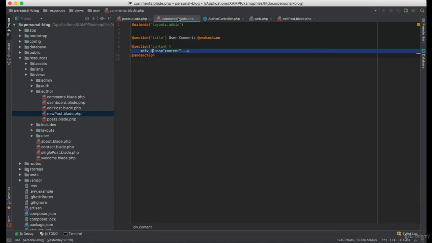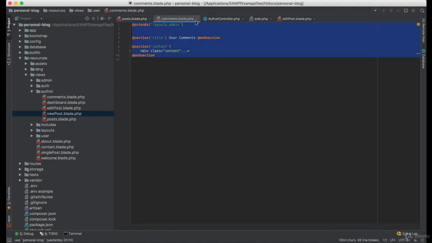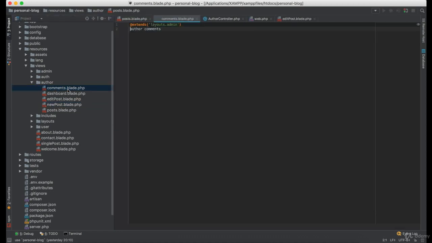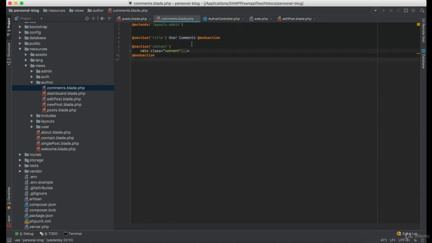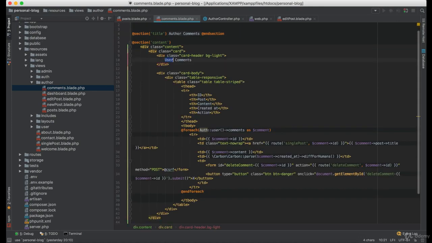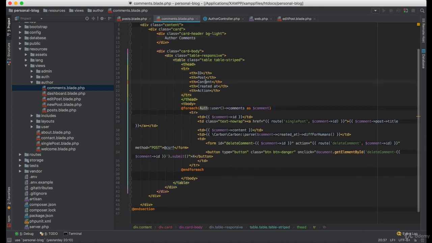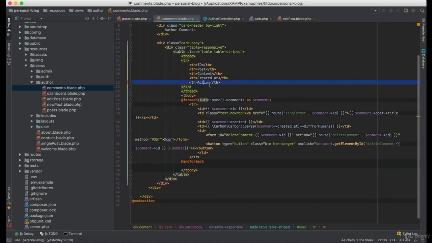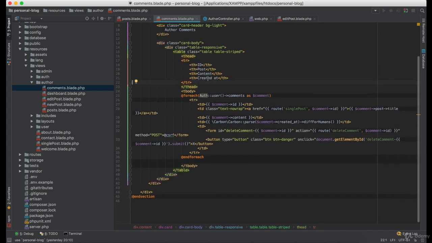So you can open the user comments view, copy the content here, or actually we can copy everything and then go to the outer comments and paste the code here and change any necessary details. And we want to remove the action column.